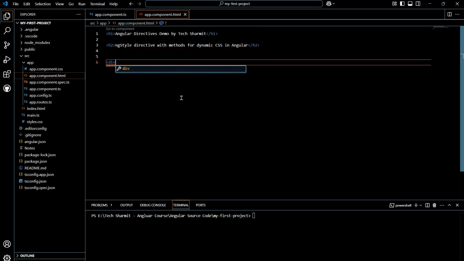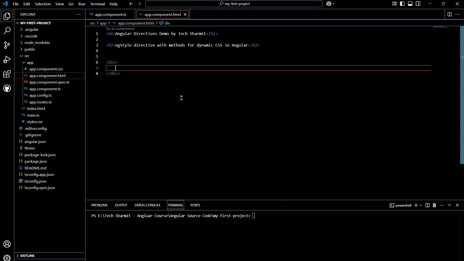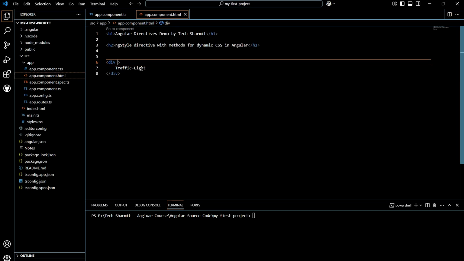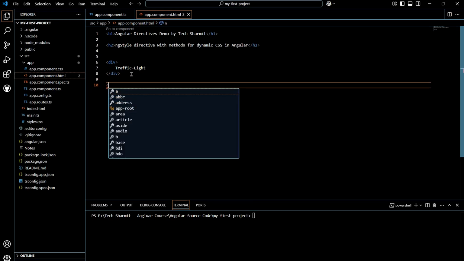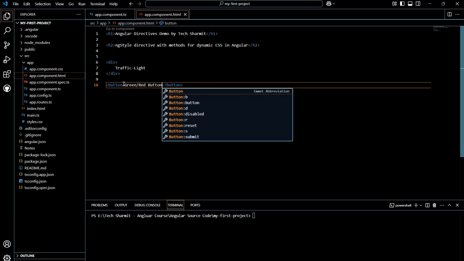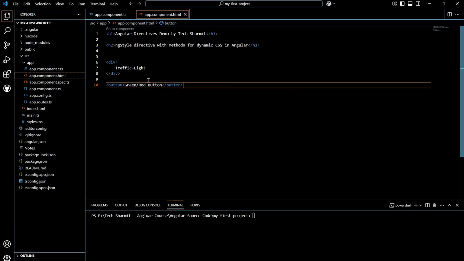Firstly, I'll create one div here. In this div, we will write, for example, traffic light. So this text will act as a traffic light for our example. But before that, let me show you the requirement. Suppose there is one button for the traffic police officer, where we will write green/red button. This would be like a toggle button: when the user clicks on green, it should go to red, and if it is red, it should go to green. Let me add one BR tag as well.